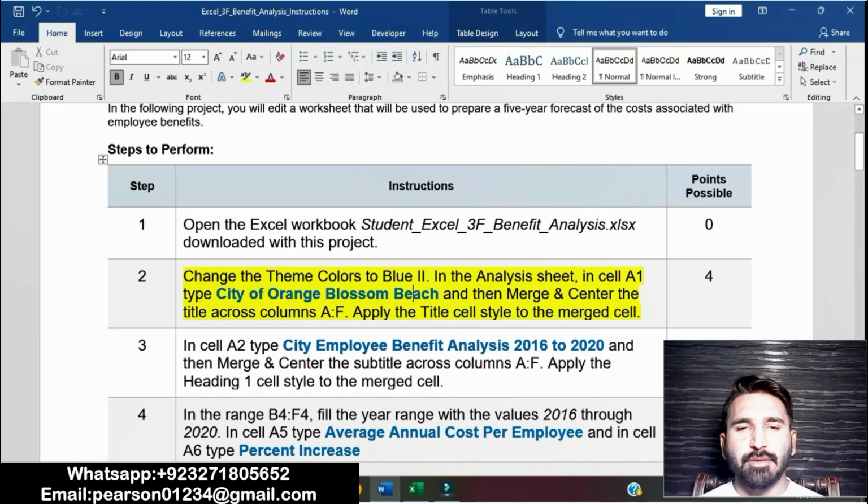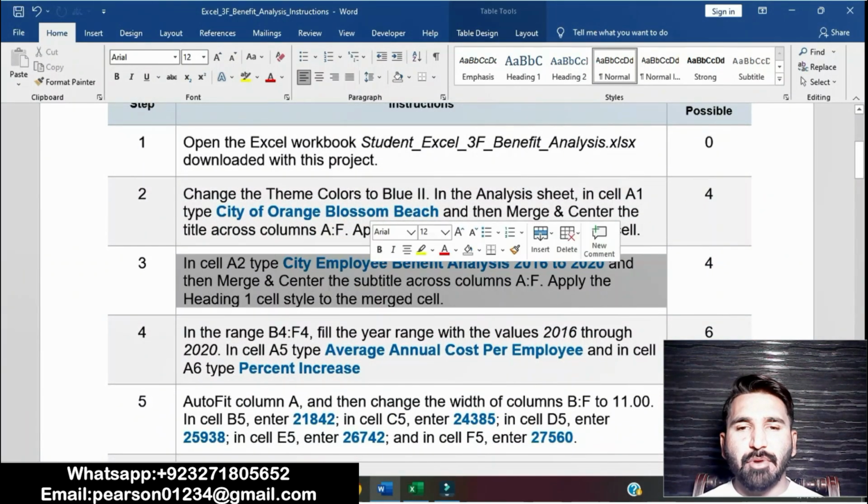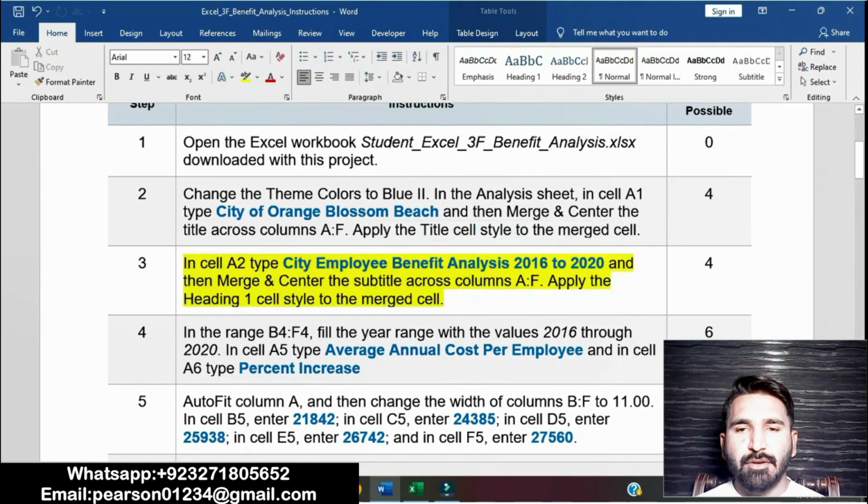Now moving on to step number 3. Step number 3 is to type in cell A2 City Employee Benefit Analysis 2016 to 2020 and then merge and center the subtitle across A to F. Apply the Heading 1 cell style to the merged cell. Basically in this step we will have to type in cell A2 City Employee Benefit Analysis 2016 to 2020, then merge and center the subtitle across columns A to F.